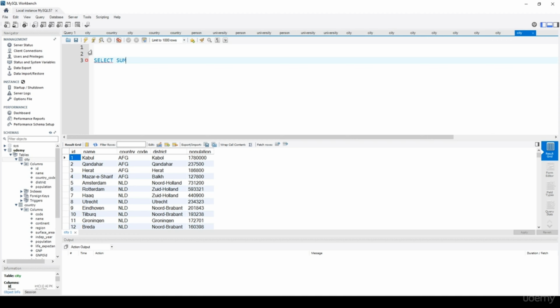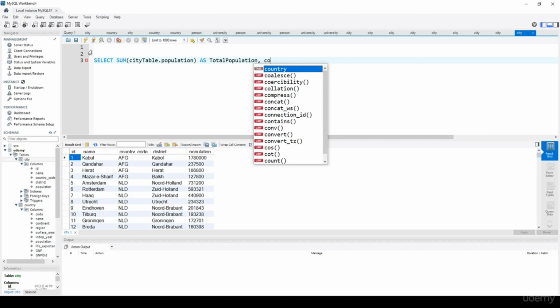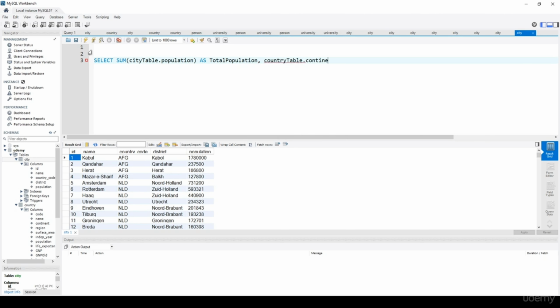So I would like to select the sum of the city table.population as the total population, for example. Then I would like to have the continent, so the country table.continent as continent. Of course, we have to specify that we would like to get it from the city as the city table, and of course we would like to join the country database table as country table, of course with camel casing.